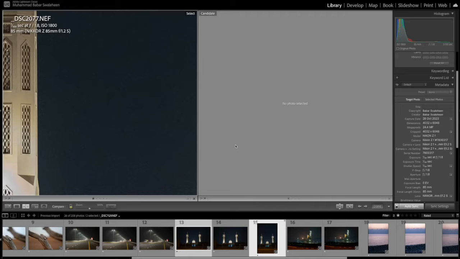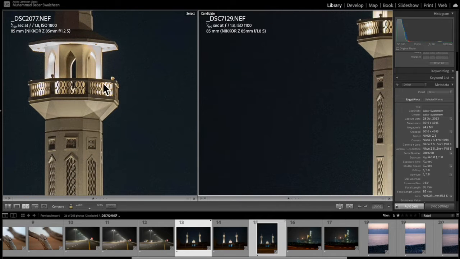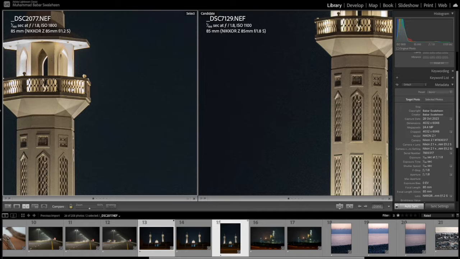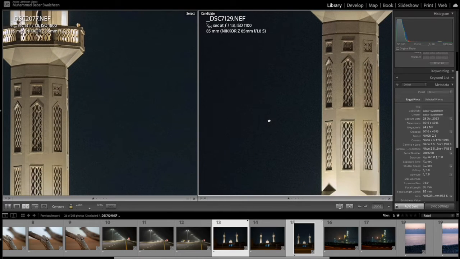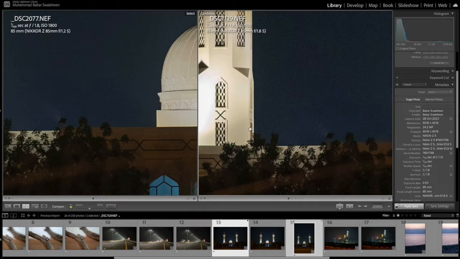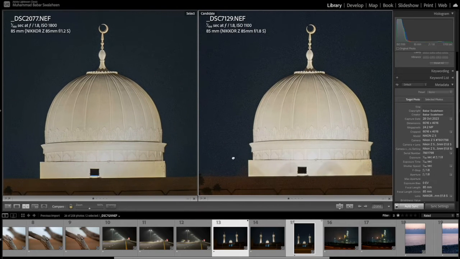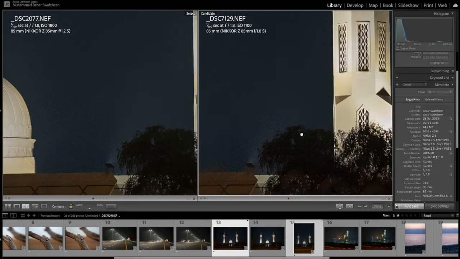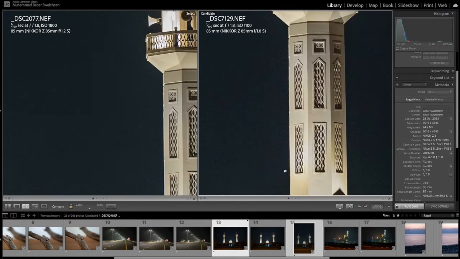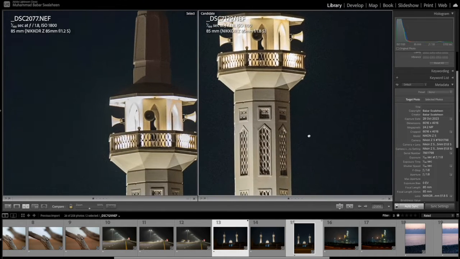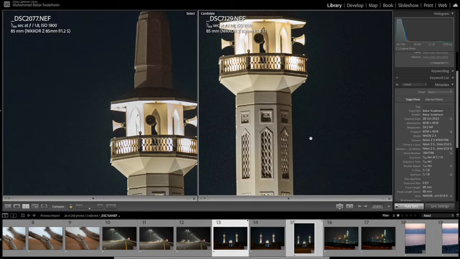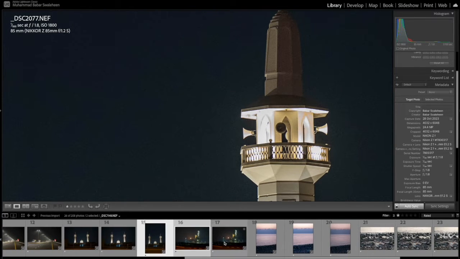Now compare. Okay, on my left hand side 85 1.2 at 1.8, on my right hand side is 85 1.8 at 1.8. Alright, so you can see the sharpness. Look at this. Both are having really great sharp images. Both are equally sharp at 1.8. Move next.